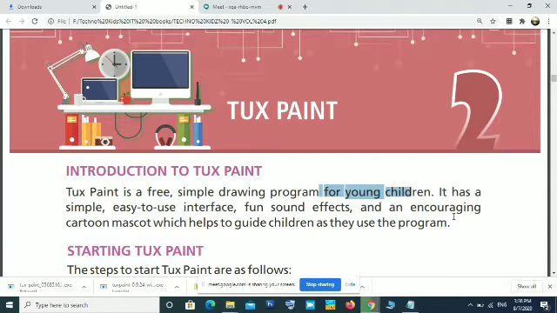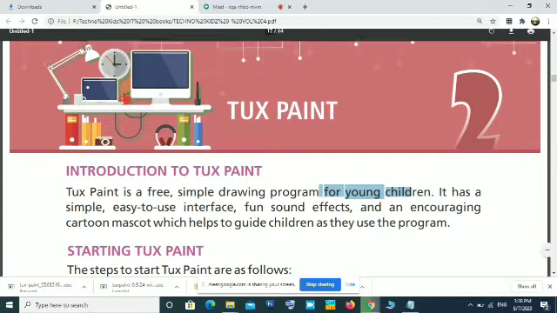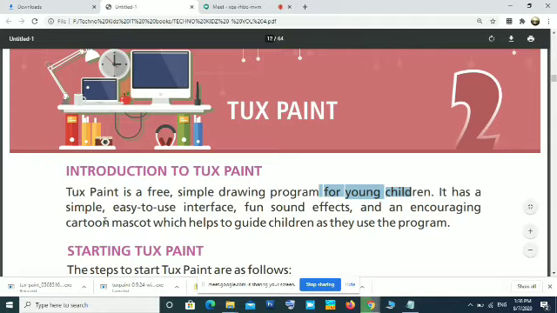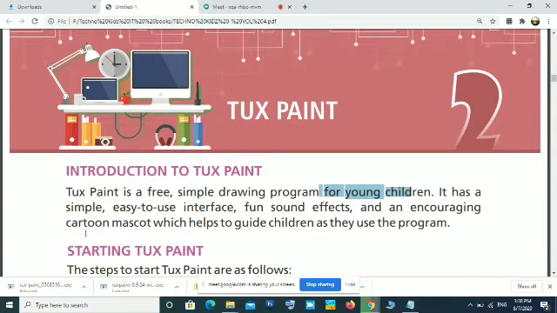Okay, it has a simple, easy to use interface. That is, the screen is very simple, just like Paint. You can see all the tools on the screen, and one drawing area will be there. Using the tools, like you are doing in MS Paint, you can draw pictures. It has a simple, easy to use interface, fun sound effects, and an encouraging cartoon mascot which helps to guide children as they use the program. Some hints will be displayed while you are using the tools. That is that cartoon mascot.